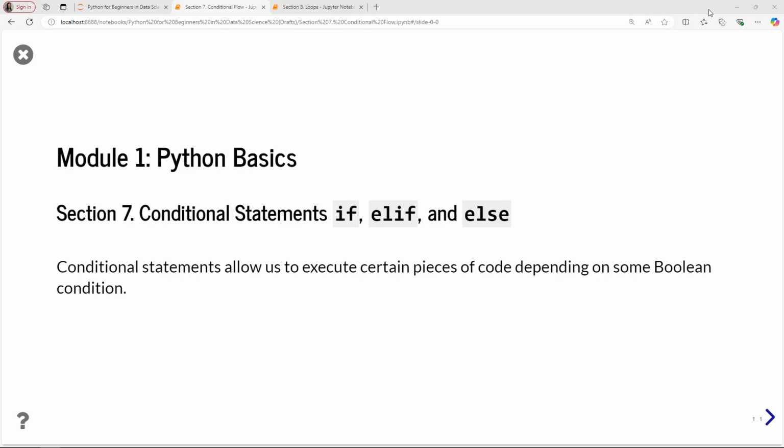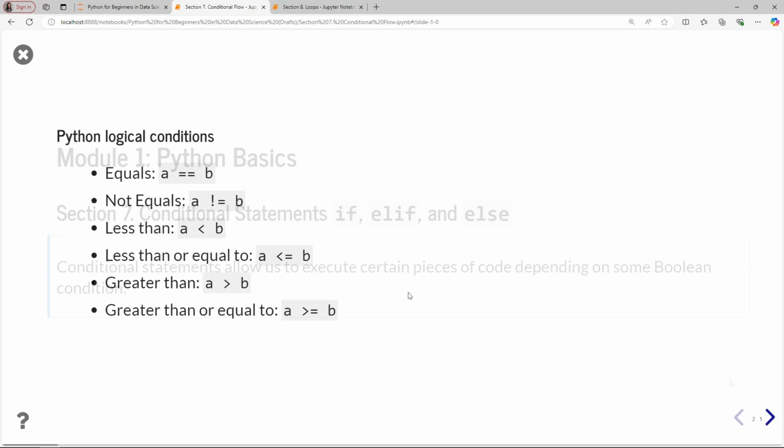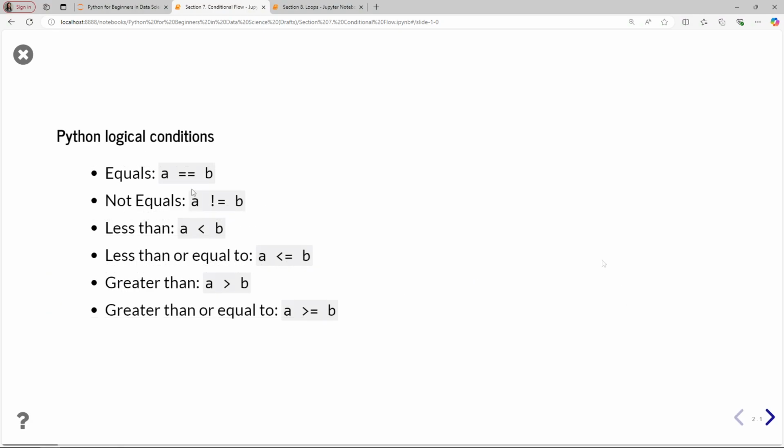We will talk about conditional statements: the if, else if, and else statement. Conditional statements allow us to execute certain pieces of code depending on some Boolean conditions. Let's first review Boolean operators. Equals, we use double equal to denote the comparison statement, and then not equals. Less than or equal to, greater than or equal to.